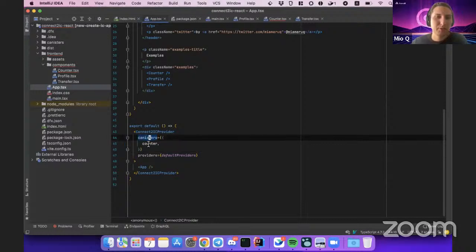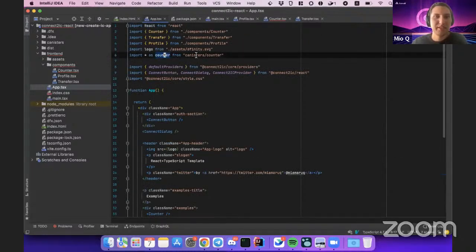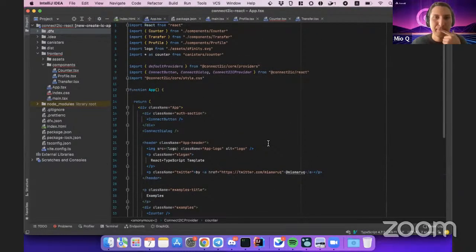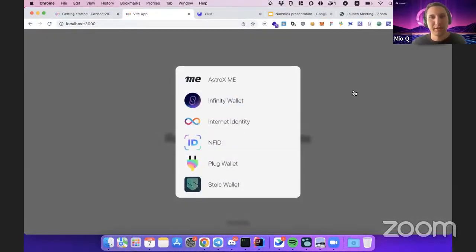You can also, if you want, pass in canisters. I have a counter, which is basically what DFX has generated. So we're just importing that and passing it in. But this is optional. You don't have to do it. But we're going to use it in one of the examples here. So let's use it. And this is everything you need to get this whole flow working.